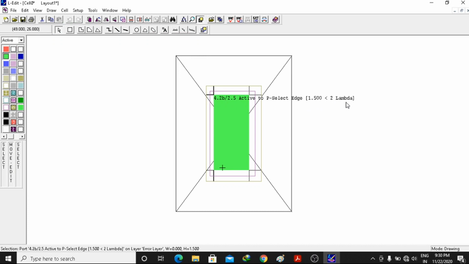So what I told you, that active to P select should be minimum, the distance should be 2 lambda, but here it is 1 lambda on both sides, even on this side and this side. So, and what's the error here it is coming? Let's see. So actually that's the error which is coming, right?